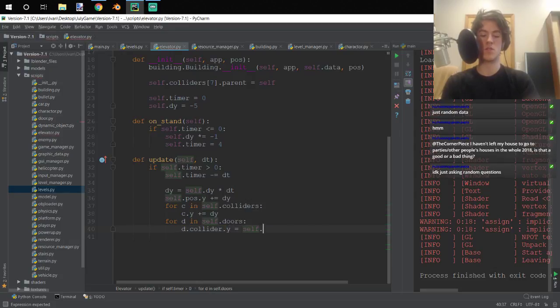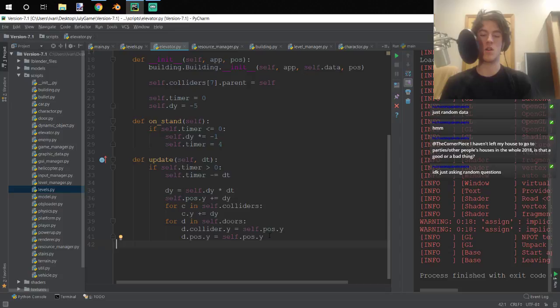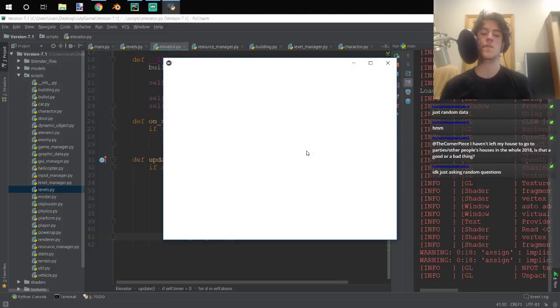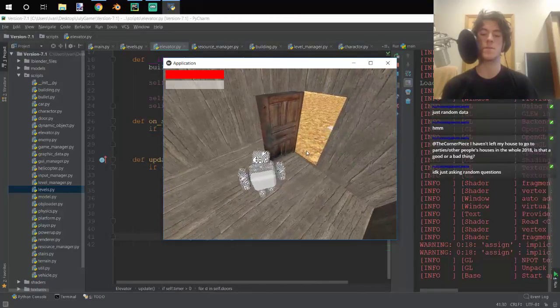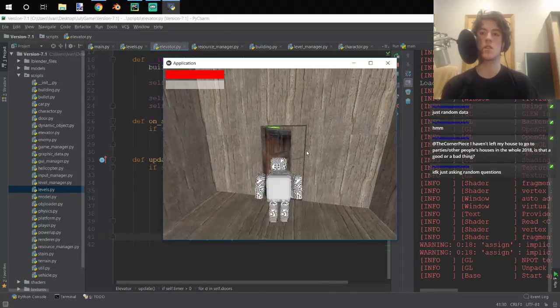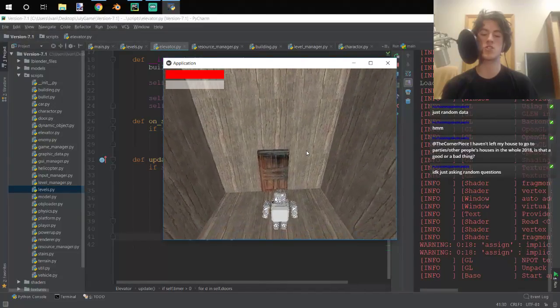D.collider.y equals the position of Y, and the position of graphics should be same. That's not true. No, I guess it's gonna be the same system. Plus equals dy. I don't like that at all. We'll come up with a base offset, but right now this should work. There we go. So that's cool. We got a more interesting elevator, and then you can just jump to make it go down.